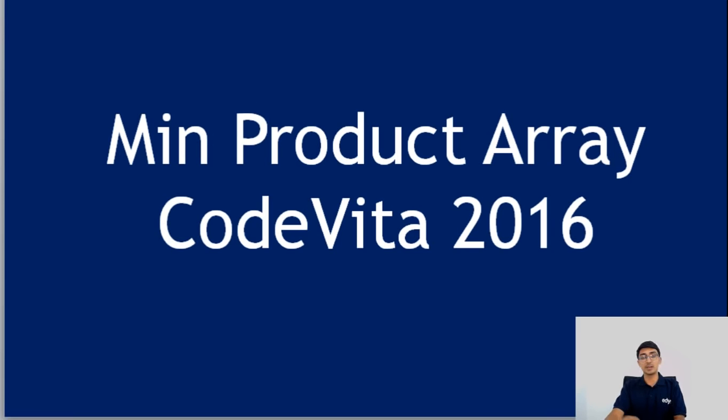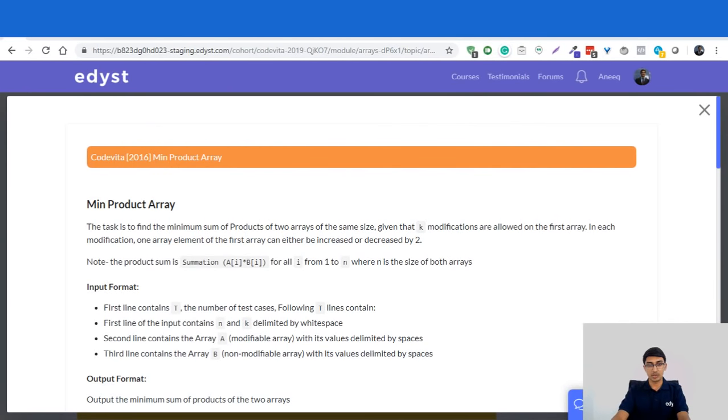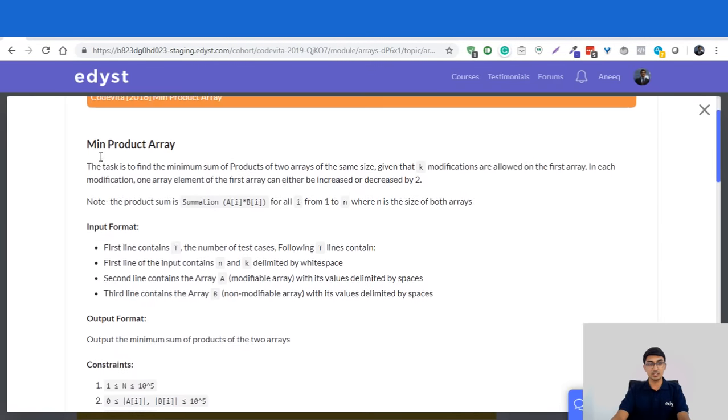Now, to begin with, let's go ahead and look at our question, which is called min product array. It was asked in Code Vita 2016. So what exactly does this question say? Well, let's read the question first, and then I will break it down for you. I've kept it open on the Edyst platform, in the same way that it was asked in Code Vita. So let me open it up. Okay, I have it open on the Edyst platform over here, and let's just read the question.